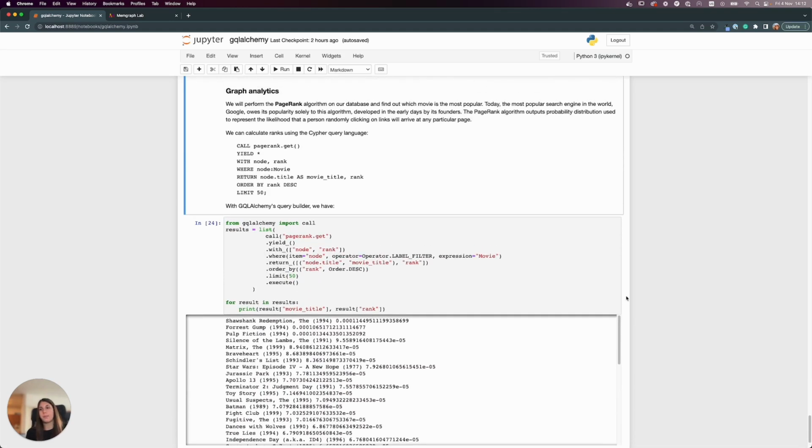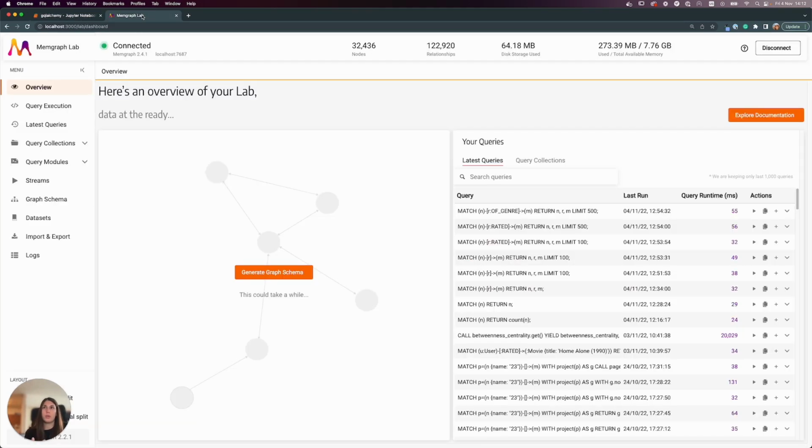Next we have something related to graph analytics, like the algorithms that we already talked about. And maybe the most popular algorithm is PageRank. The great thing about Memgraph is that you have a bunch of already prepared graph algorithms. So I'm going to show you the easiest way to see those algorithms.